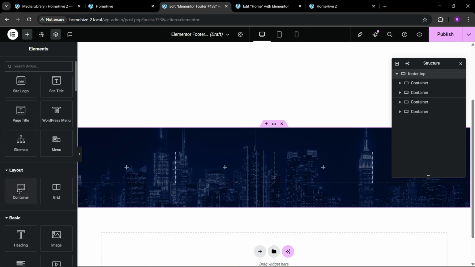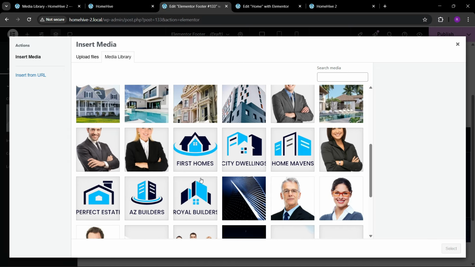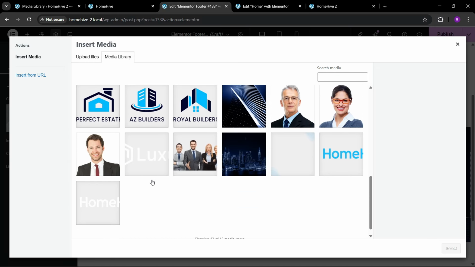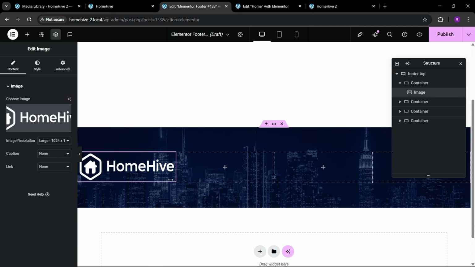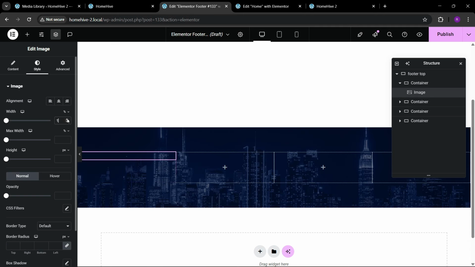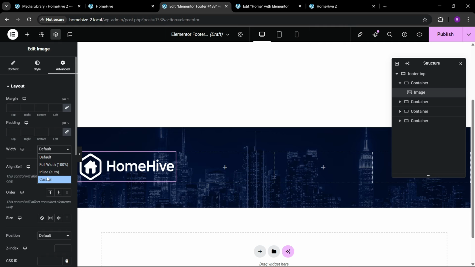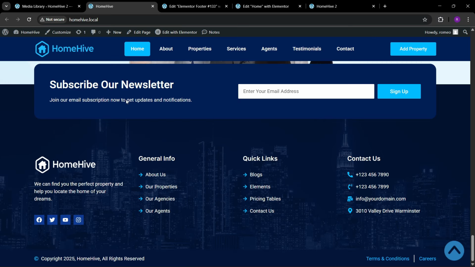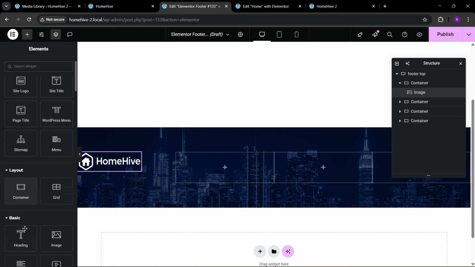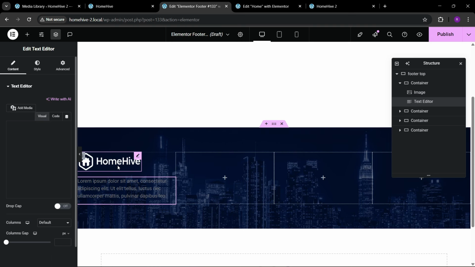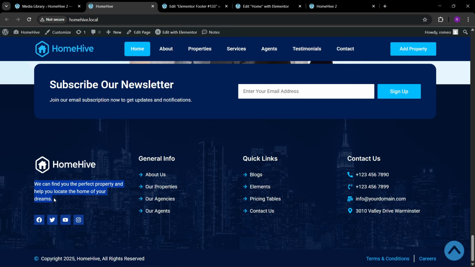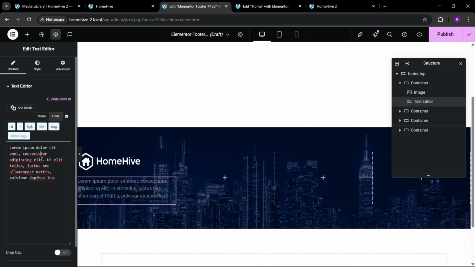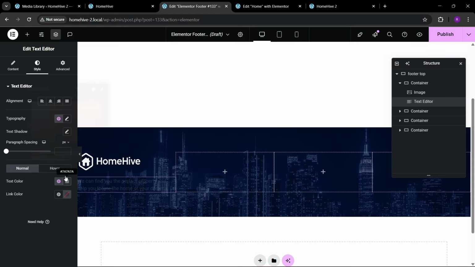Now for this first one, we can add an image. So this is the logo. We have this home hive logo. Okay, here we have the container. And here we have the text editor. Here we can have this, and we can make this fully white.